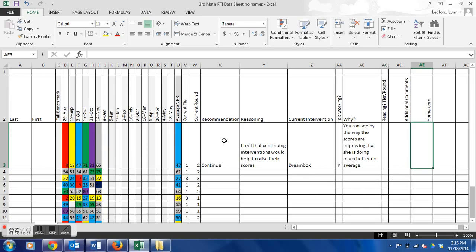No more worries about the pink folders. The only documentation that you will need to keep is the Tier 1, Tier 2, and Tier 3 intervention sheet that keeps track of the interventions that you are currently giving.